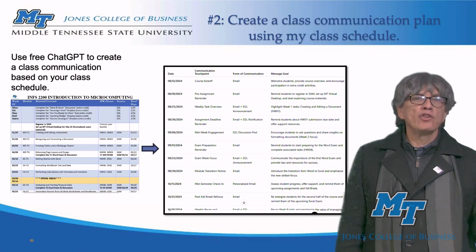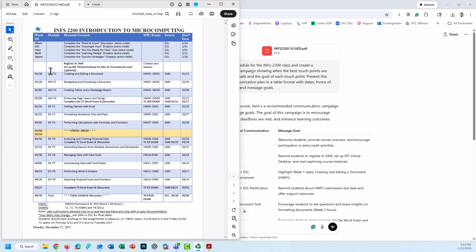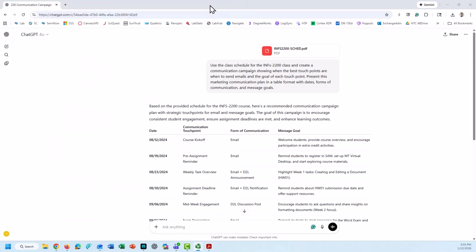Let me show you how you can do that. Here we have a class schedule containing weekly dates, the module, the content of the module, the name of the assignment or exam, and the due date for each assignment or exam. So you take that particular PDF file, the class schedule, upload it to your AI tool, and use a prompt, for example, this prompt that we have right here.